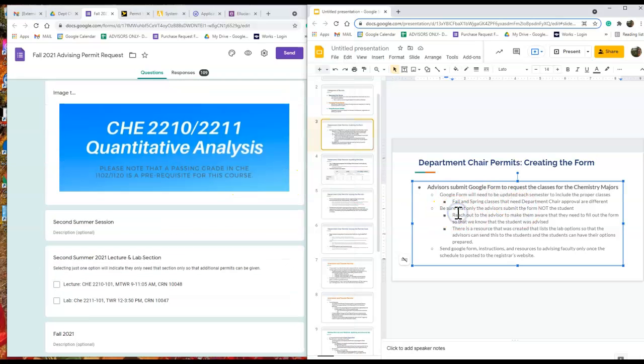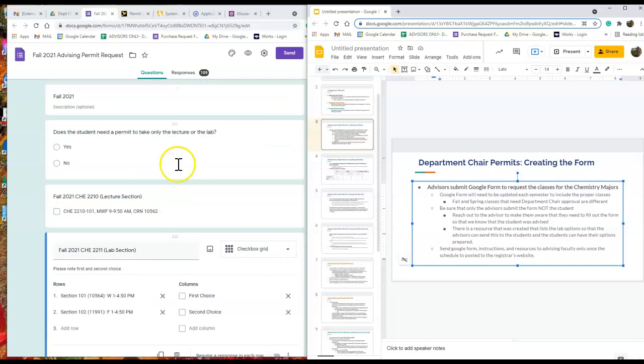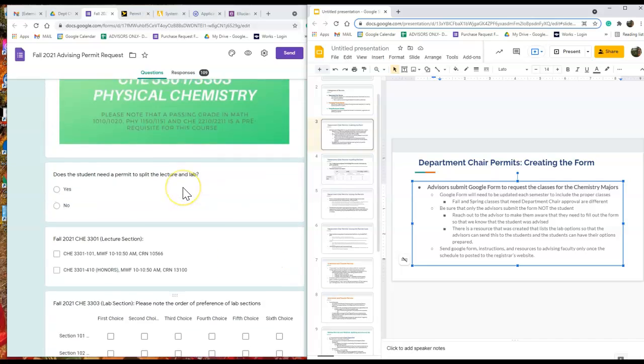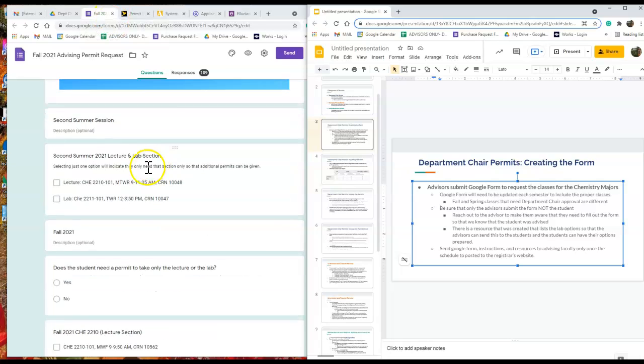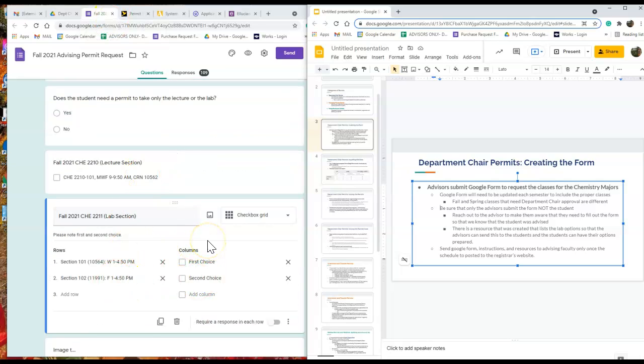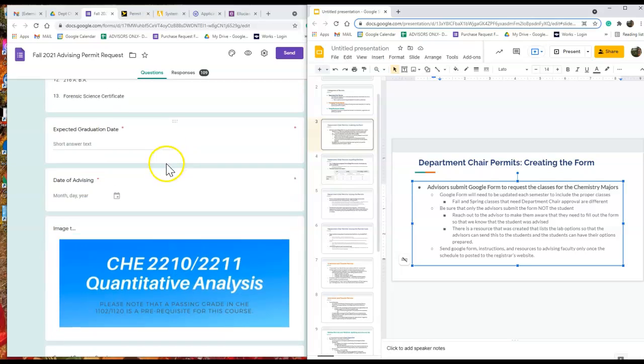We want to make sure that only the advisors are the ones filling out these request forms, and that way we know that the student has been advised to take the class, and it just makes it easier when we're going through the information. What we did in order to help the students out, since they're not the ones filling out the form, and help the advisors out, is so that the students can prepare for their advising meeting and know which lab section they've learned, so that when they come to advising, the advisor can just fill out the form while the student is there. That's the ideal.